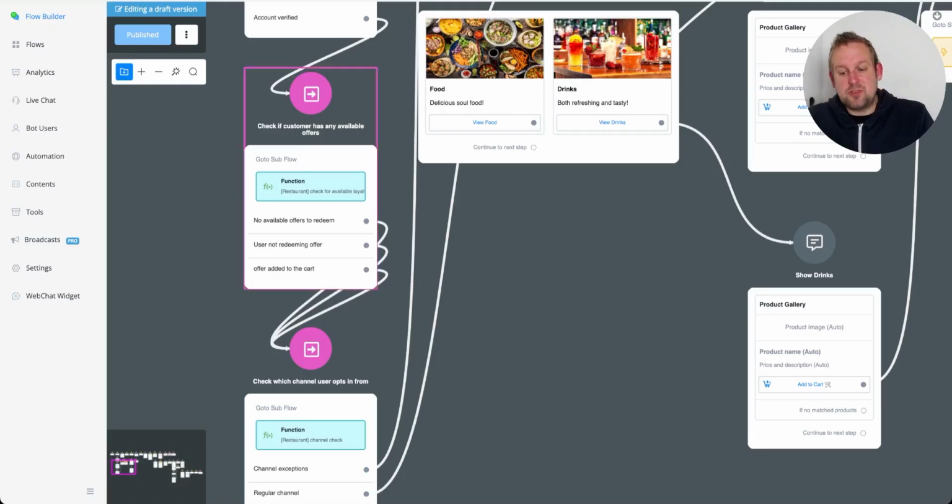So the system checks for the available offers, then displays them to the user, and the user can redeem them by adding them to the cart. Then the system will check for the product ID, match that inside the native e-commerce of UChat, grab the variant ID, and then add it to the cart. So a lot is going on inside that single flow.